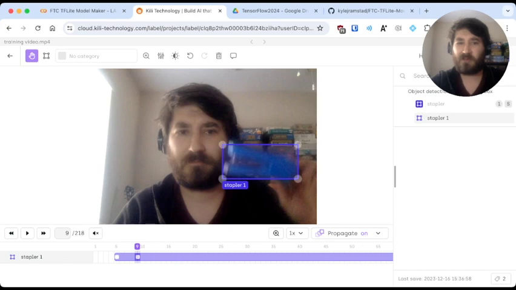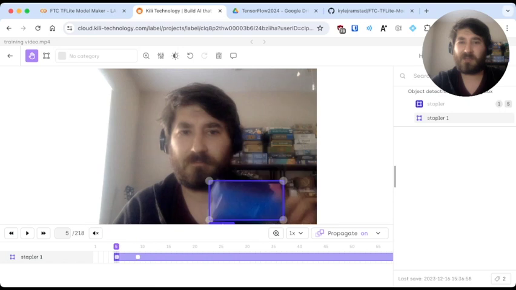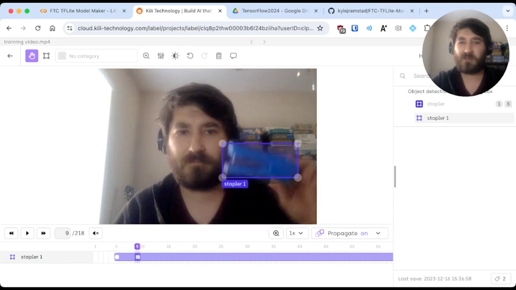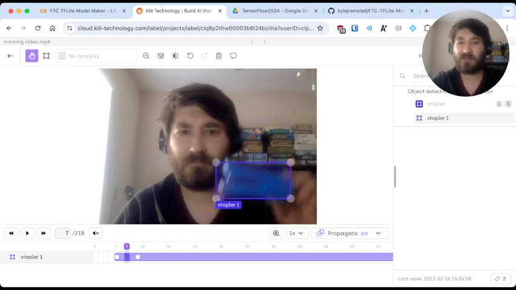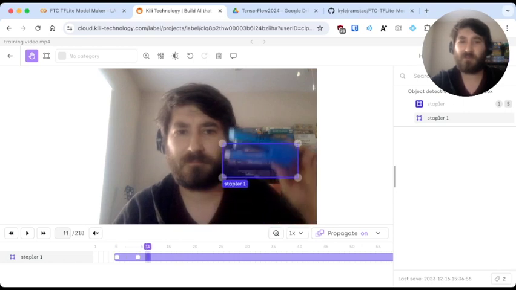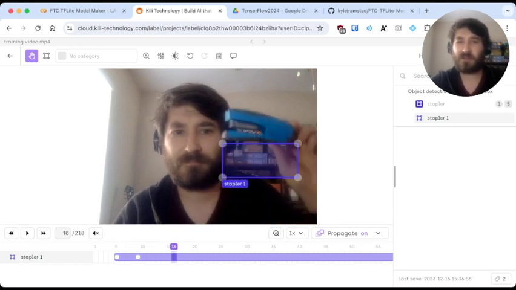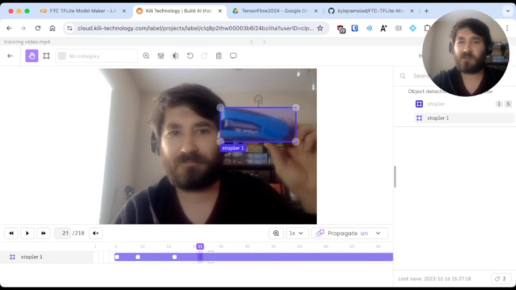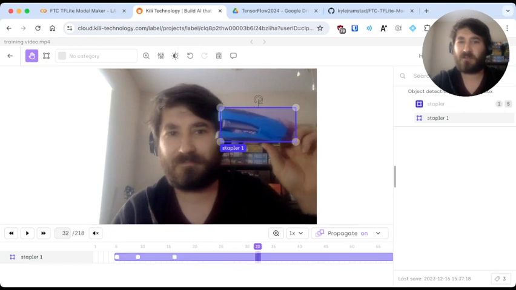And you'll note between the frames that we've changed, you can now see that Keeley will automatically interpolate or move that box for us frame by frame. It'll track the object a little bit for us. So we'll go a few more frames until it's not in the box anymore. We'll move the box back over, keep going, some more frames. We didn't move it much there.